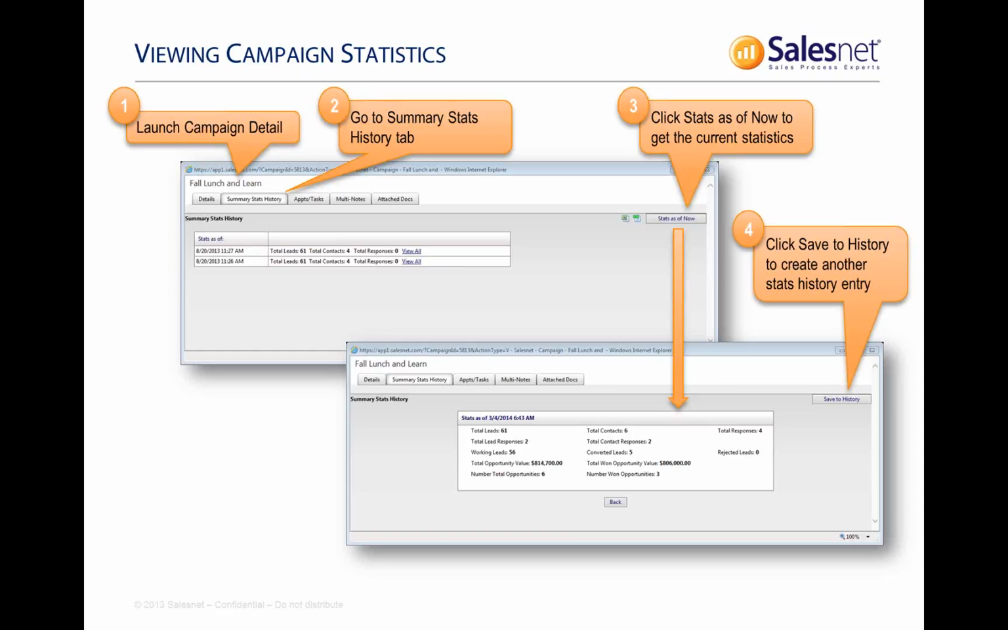Okay, so how many contacts were originally associated? How many have responded? How many leads associated? How many of those leads are still working? How many of them are converted? Okay, so we can start to see, when we press the button for stats as of now, we can get a quick window into how the campaign is going.